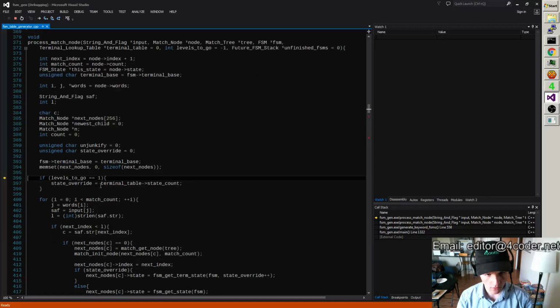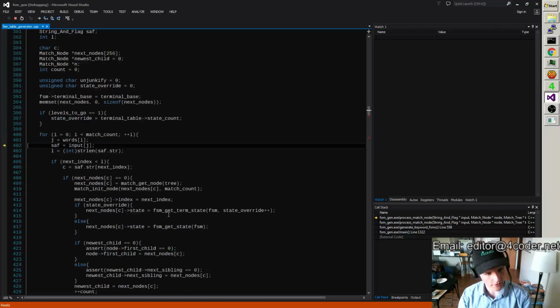So now levels to go does equal 1, so we go ahead and do that. And that sets state override to 29, which is weird, right? That doesn't really make sense. Is that where the 52s come from? That's 55. Okay.